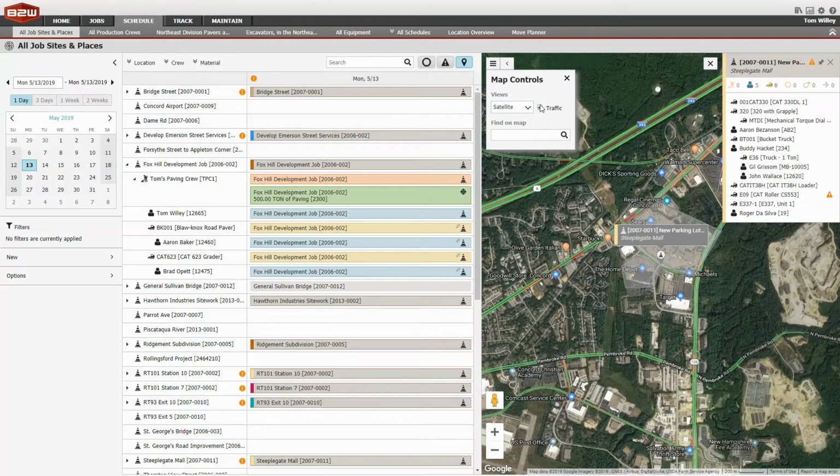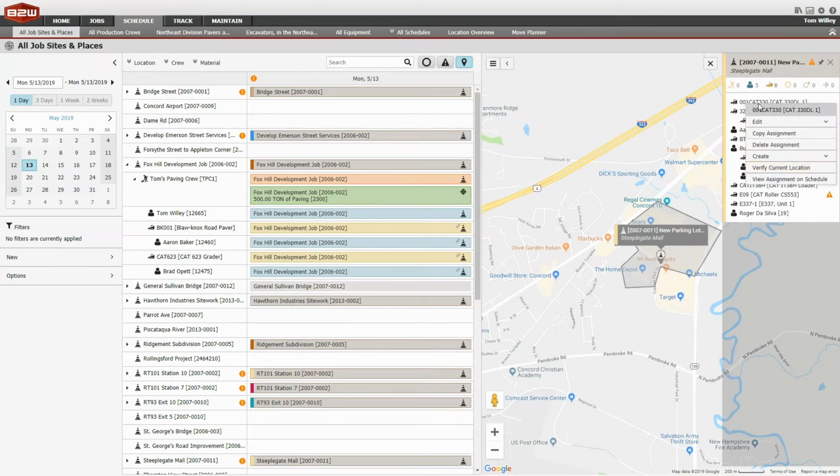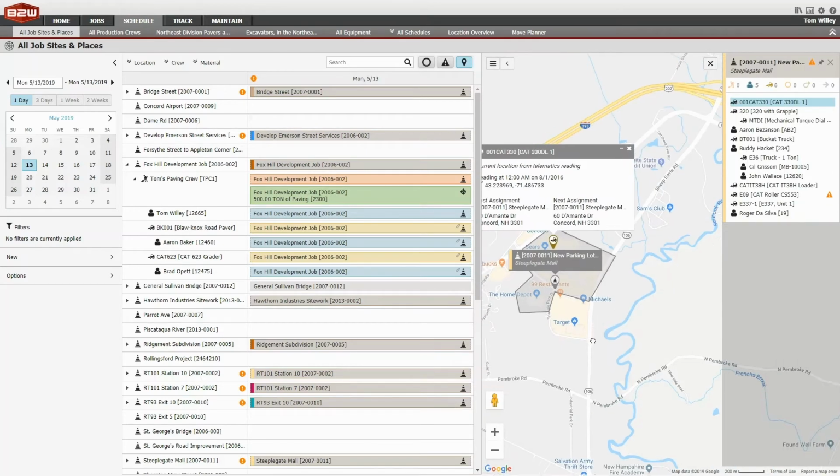The B2W Operations platform integrates with telematics, and B2W Schedule can leverage this data to let you see where equipment is physically located based on GPS from telematics, so you can verify that assets are where they belong.